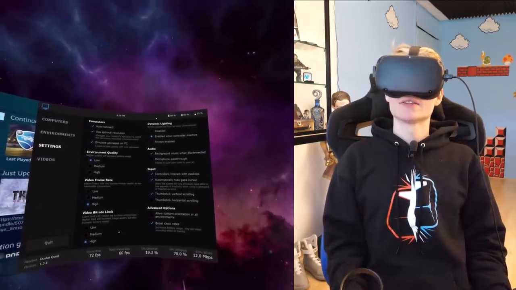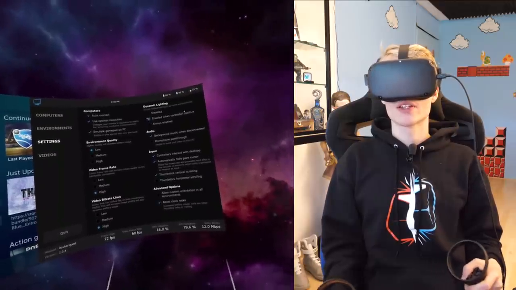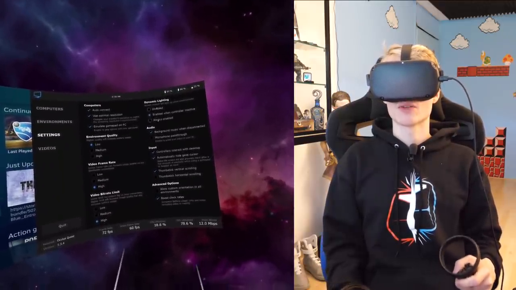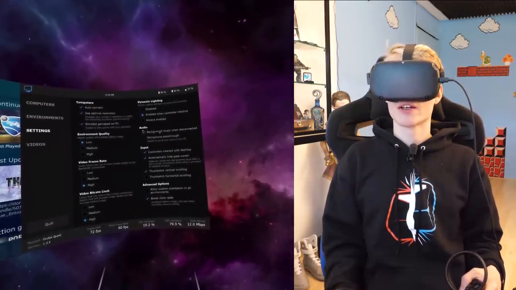Then dynamic lighting, screen content will light up some environments. This totally adds up to the immersion. I don't think you should mess around with this, just keep it on enabled. Then audio, you can have background music when disconnected.